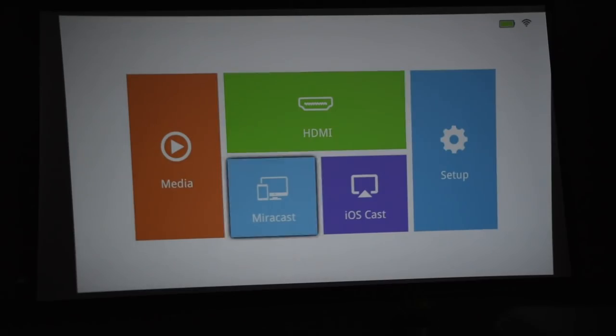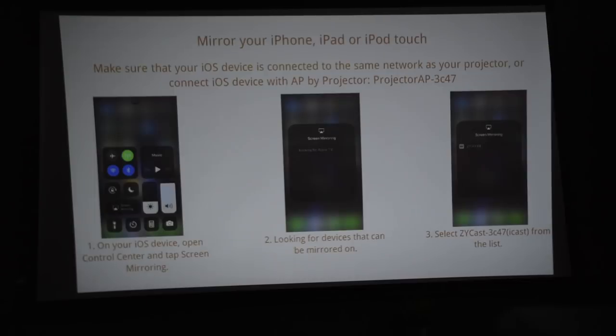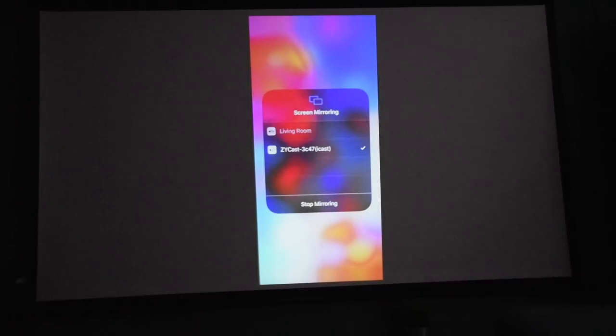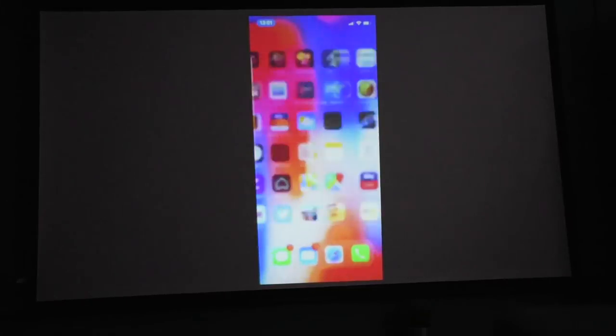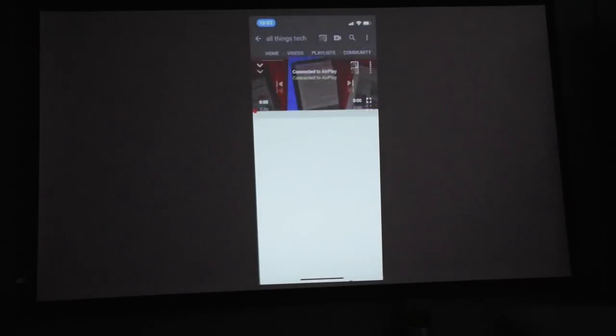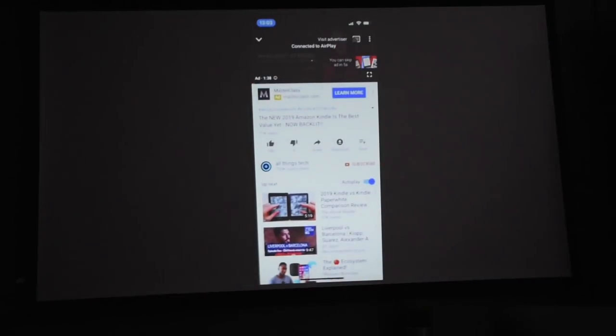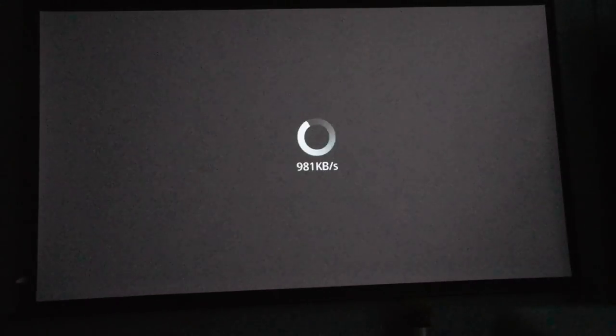Now, many people will want to cast from their phone or tablet. Miracast is for Android, iOS Cast is for iPhone or iPad, and all you need to do is go into that and then select screen mirroring from your iOS device, and you'll see ZYCast appear. Once you've done that, you can connect relatively quickly and then you can operate it as normal. Do bear in mind that certain apps don't allow AirPlay, for instance Netflix and Amazon Prime, but other than that, it works great. So my friends, this is a brilliant projector.